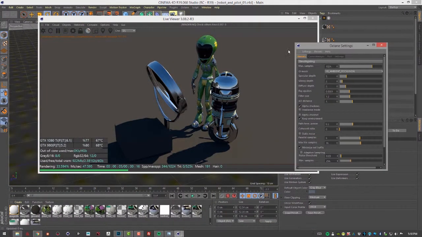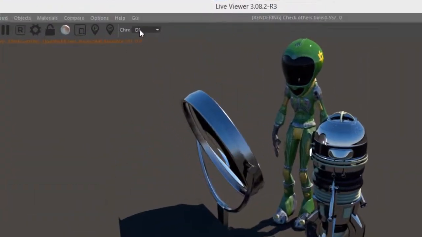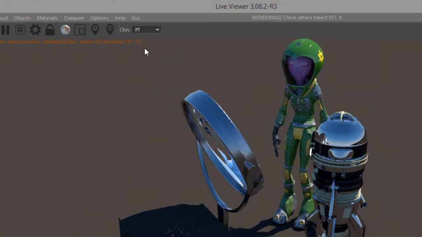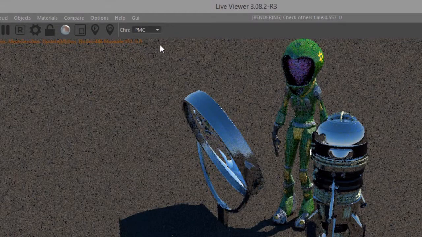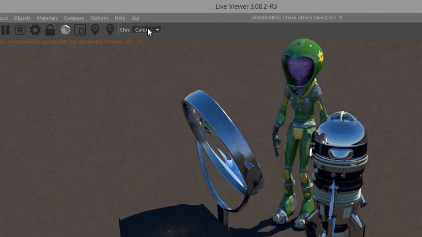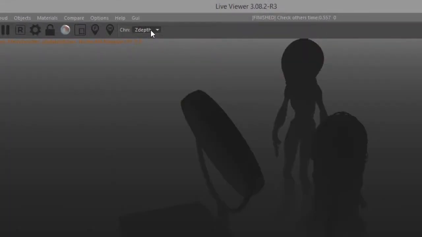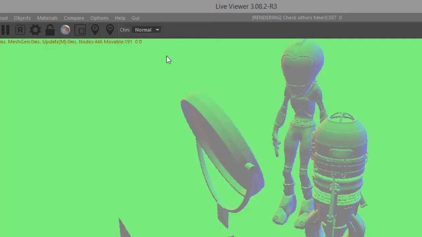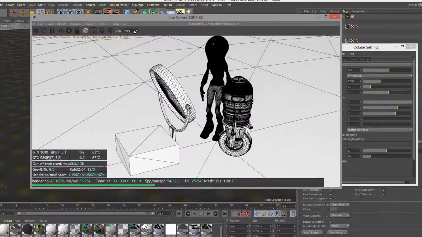Another way to switch between kernels is to use the menu here in the live viewer. So we have DL for direct lighting, PT for path tracing, PMC, and then of course we also have a number of common info channel ways to look at the scene. So if you want to see the alpha channel, Z depth, UV, and so on. Normal, wire.